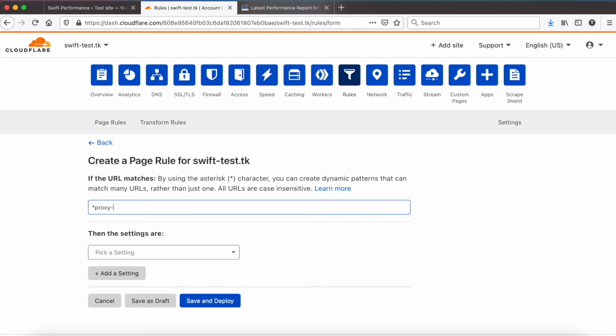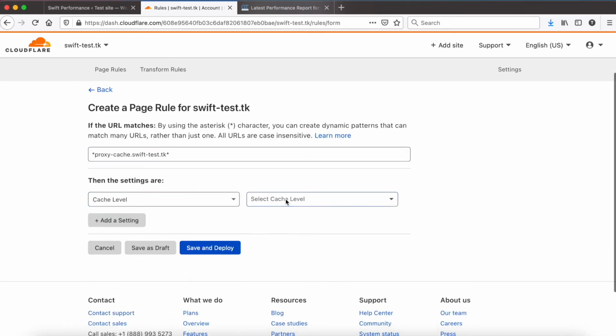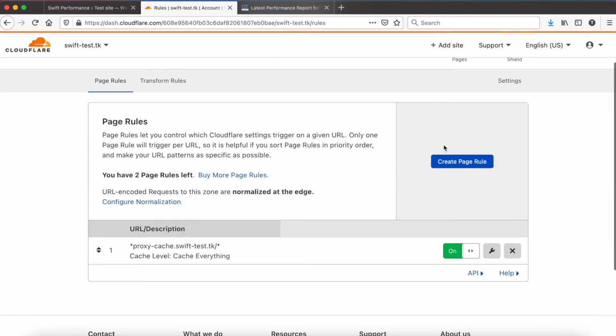We need to use a wildcard URL, to catch all requests for the site. Then choose cache level, and set it to cache everything. Cloudflare will cache only those pages which are cached in Swift, so neither admin pages, nor other uncacheable pages will be cached. However, we will add another rule, to be sure that admin pages won't be cached, even if there's a plugin conflict, or other issue with caching.